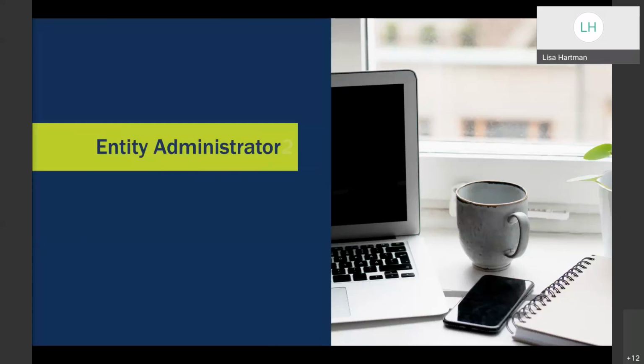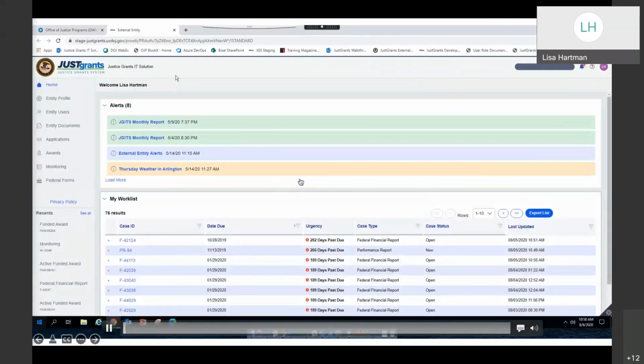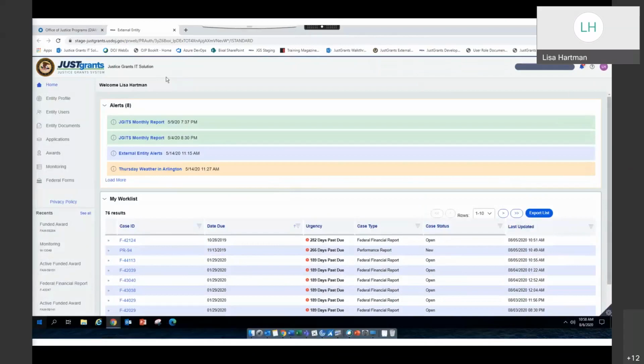Now, I do have a couple of demonstrations on the entity administrator tasks that they do when they're onboarding a new user. And this Diamond system is really very straightforward. I really like the system because it does not take very much to get things set up in Diamond. So in order to set up new users, also known as members in JustGrants, the entity administrator must invite them.